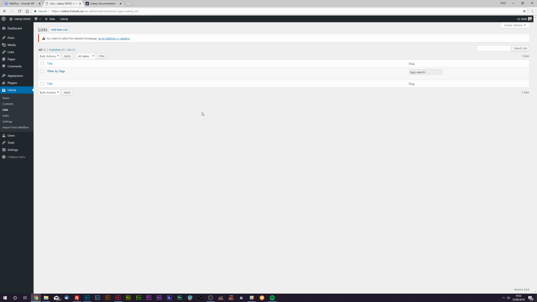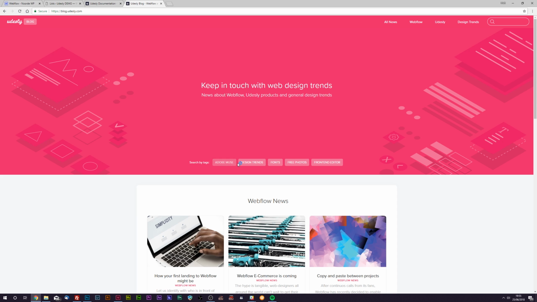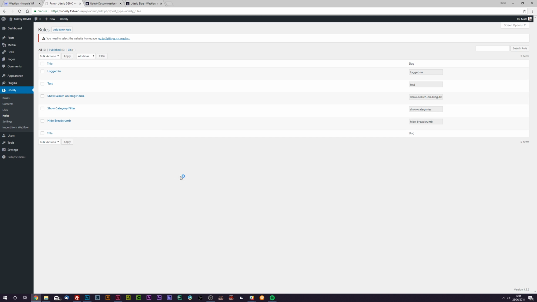We have our lists. This allows us to bring dynamic lists into our design. As you can see here, we have used this for our filter by tag section, and we have our rules section. This allows us to set up conditional elements depending if it is our blog or if we are logged in or not logged in.